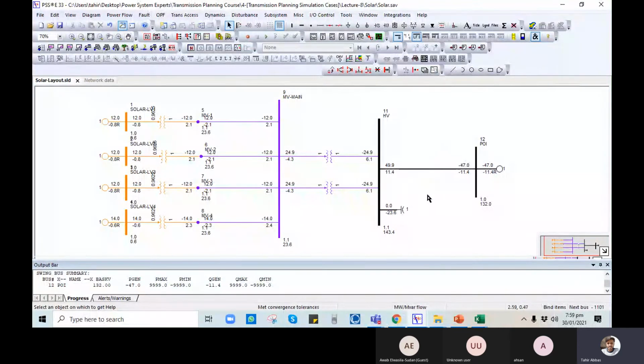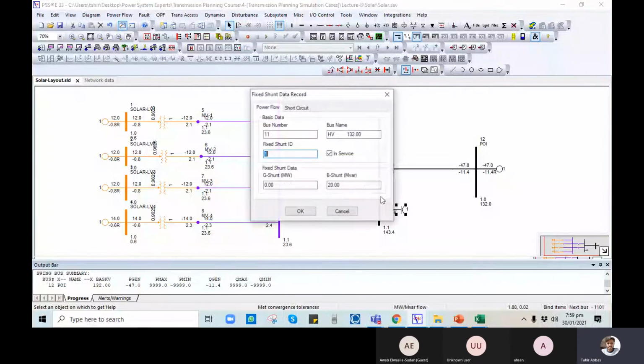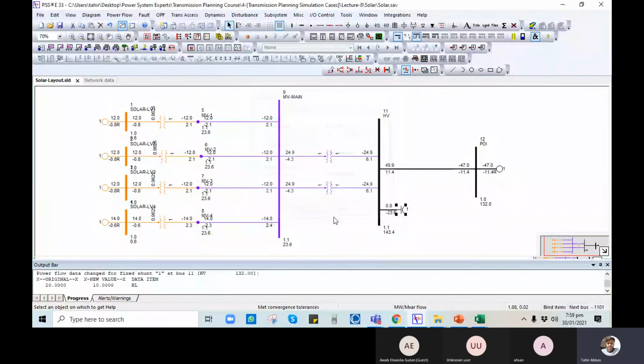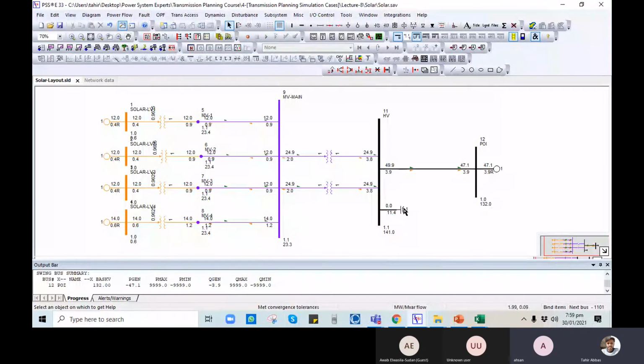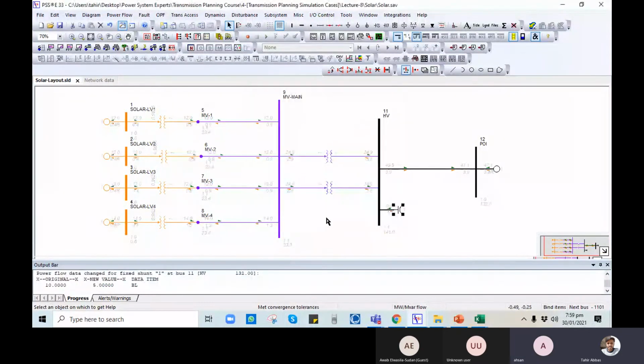Yes. Now you can see that the grid is absorbing this reactive power, and also the plant is absorbing reactive power, so we can make use of 10 megawatt here and see the behavior. Now you can see the plant is supplying reactive power, but still the voltage of the bus is too high. That's this HV bus, right?